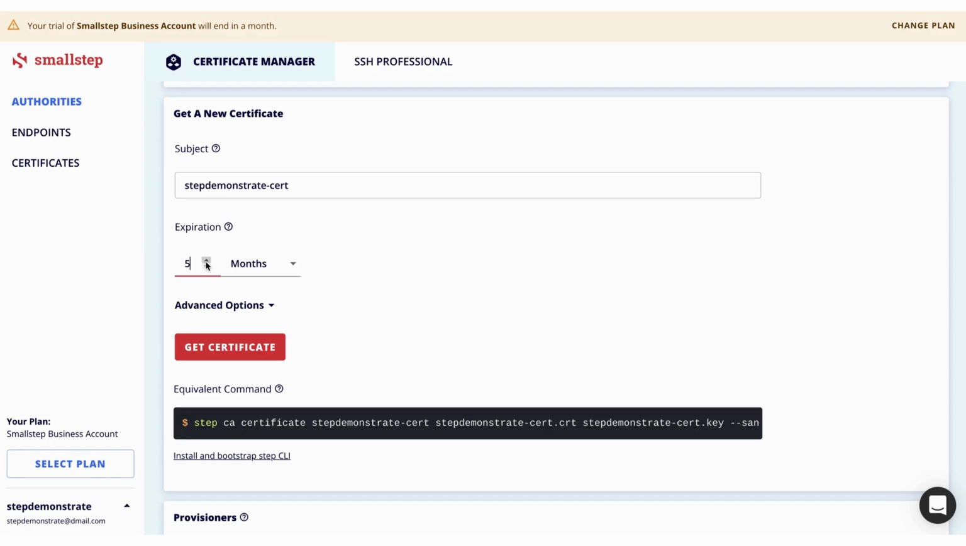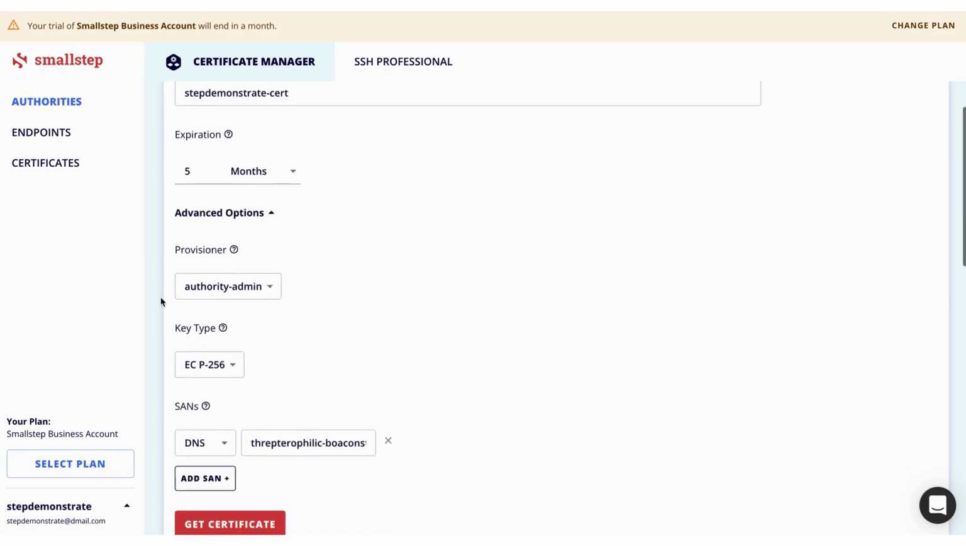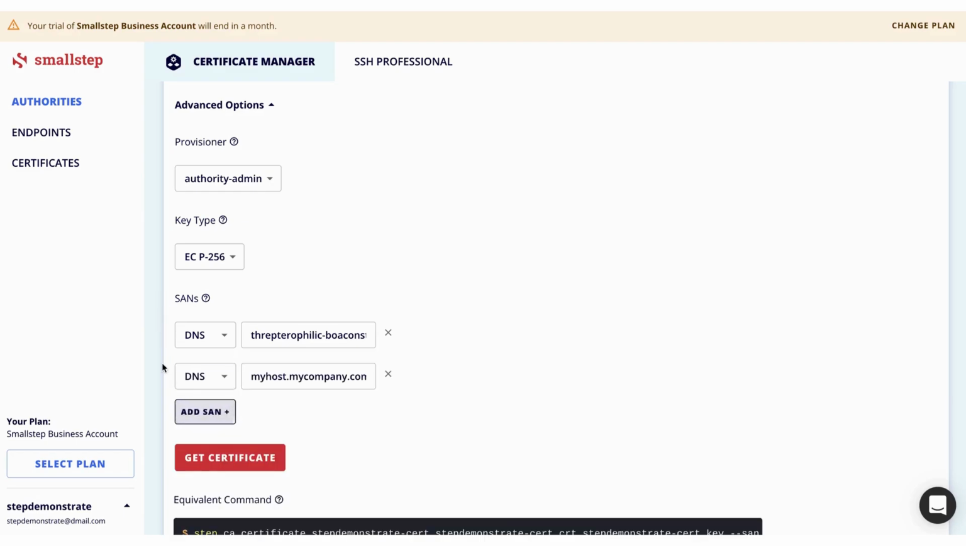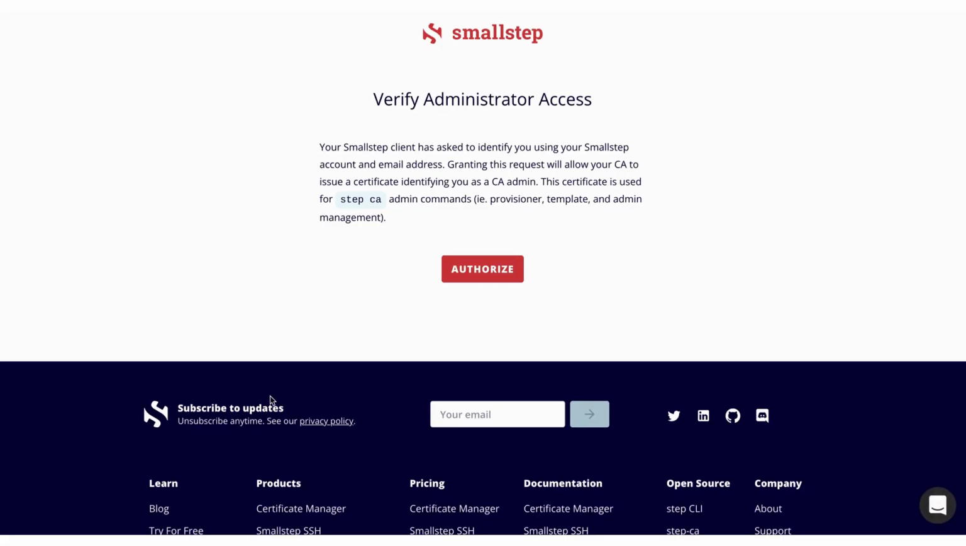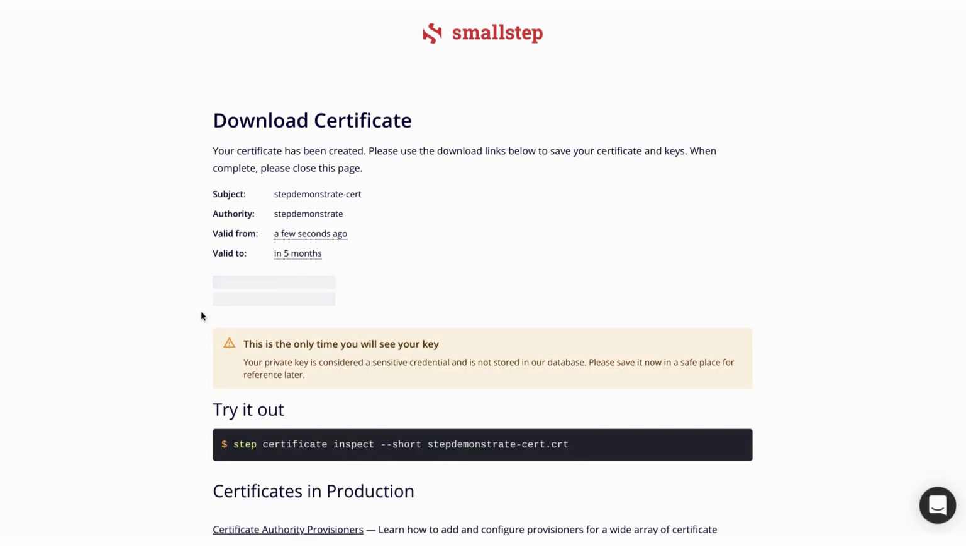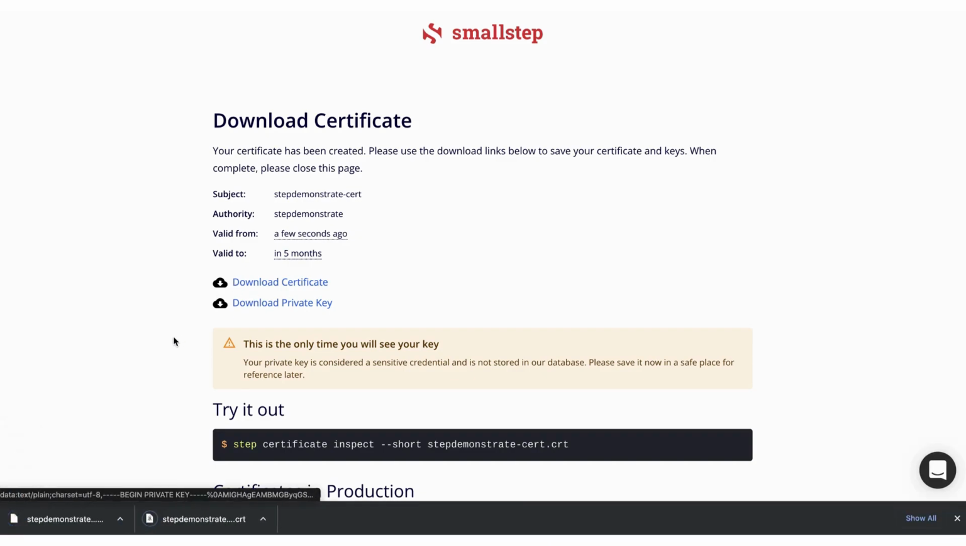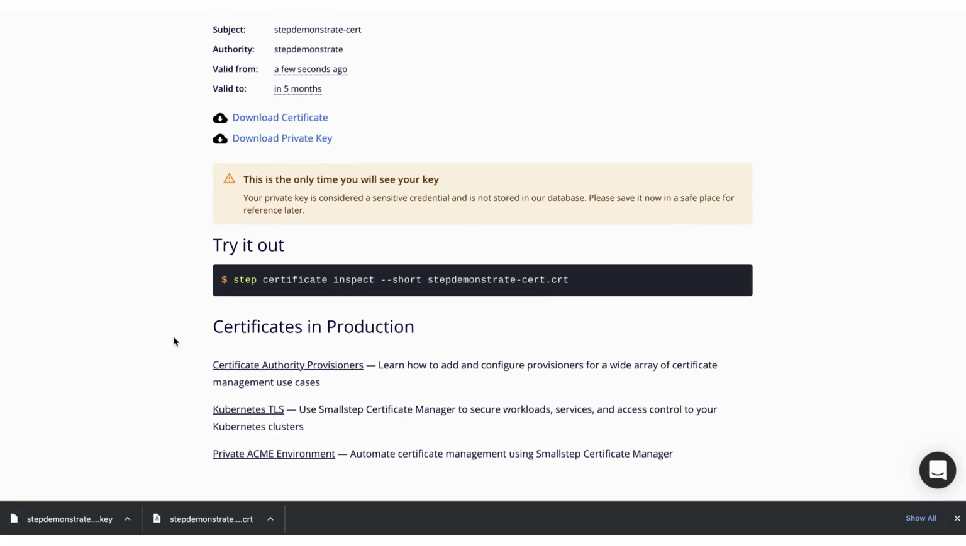You can change things like the expiration date or some additional options. Say, for example, I wanted to add an additional SAN. I can do that here. When it looks good to me, I'm going to click on Get Certificate, and I'm going to be asked to authorize that I actually do want to create this certificate. I'm going to click on that, and my certificates are already right here, and they're ready to use. I can download these right here, and you can use those however you wish.